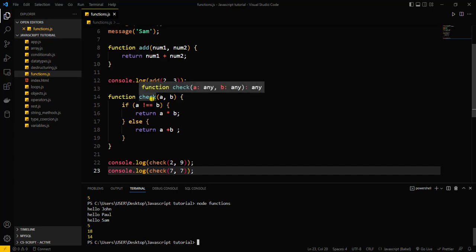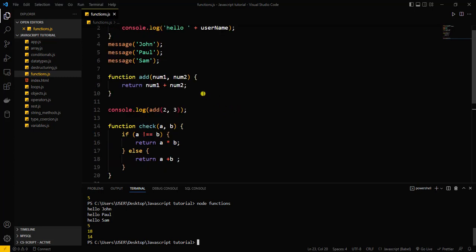Now, a function can also return another function. Okay, so let's go back and we'll reuse this add function. Okay, let's reuse this add function and modify it.